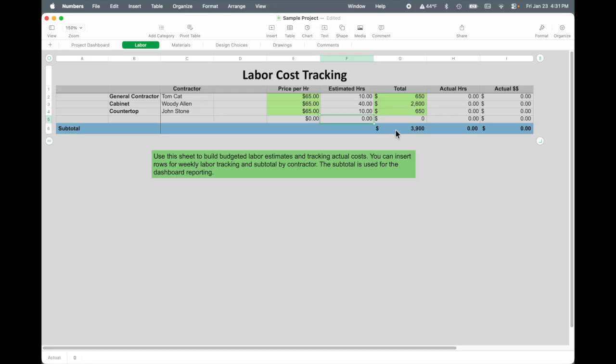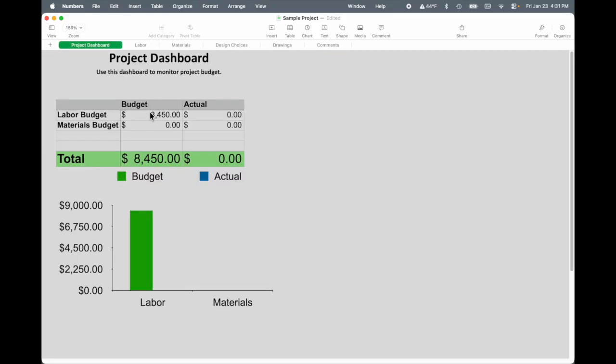Probably a little bit light on our general contractor. He's overseeing everything. So let's say our general contractor is actually going to work 2 weeks. So let's say he's got 80 hours in there. Okay, so that's a little bit better. $84.50 is the total estimate on labor. So if we go back to our dashboard, we can see that we now have $84.50 in there.